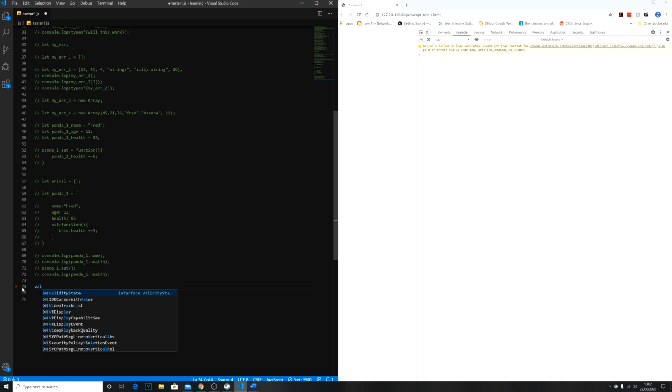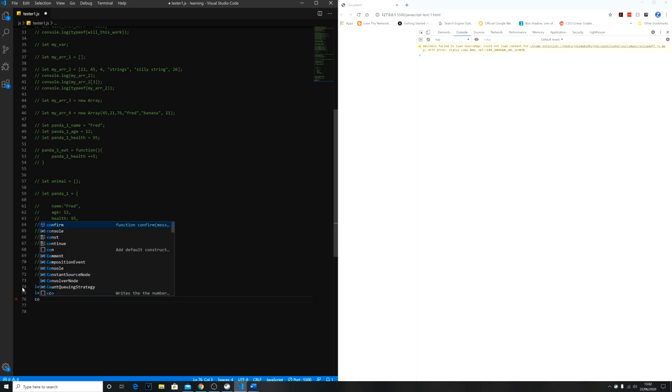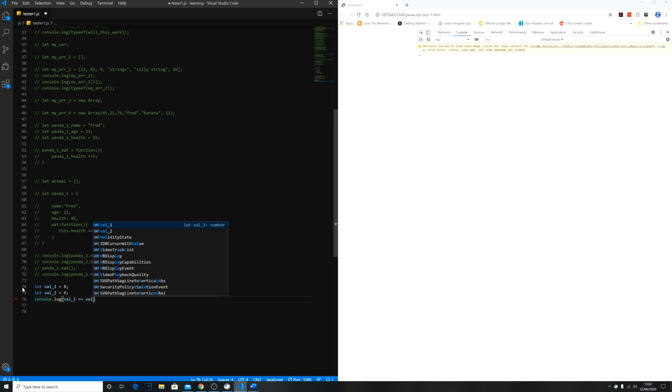So let's start off with actually creating our variable. So let val1 equal 8, and then let val2 also equal 8. And so what we're going to do is console log this out. So we're going to do console.log. Oops. And then we're just going to do val1 equals val2.